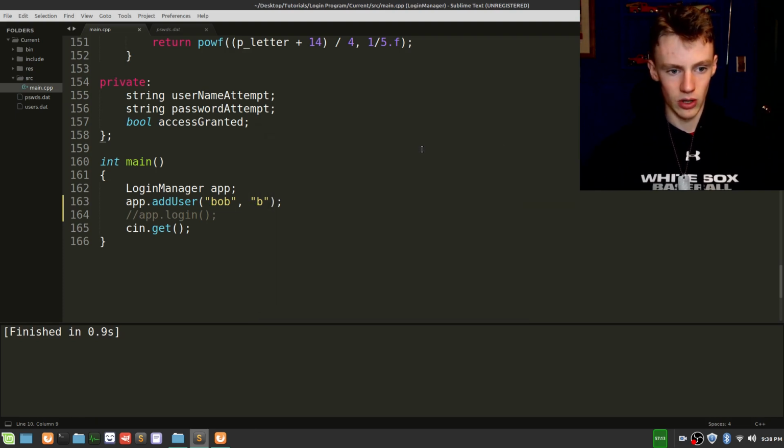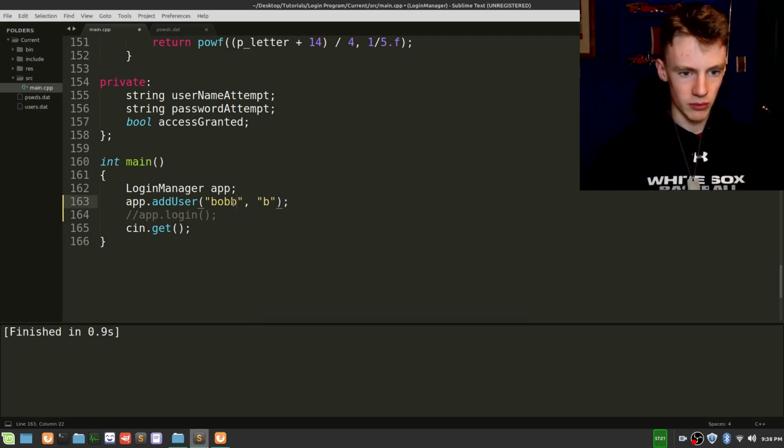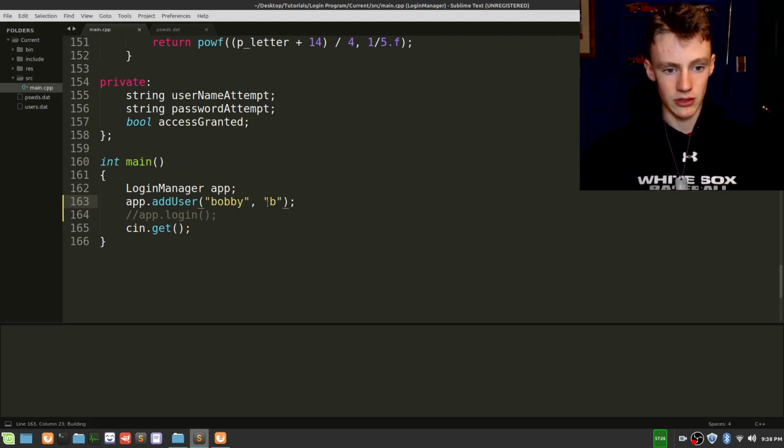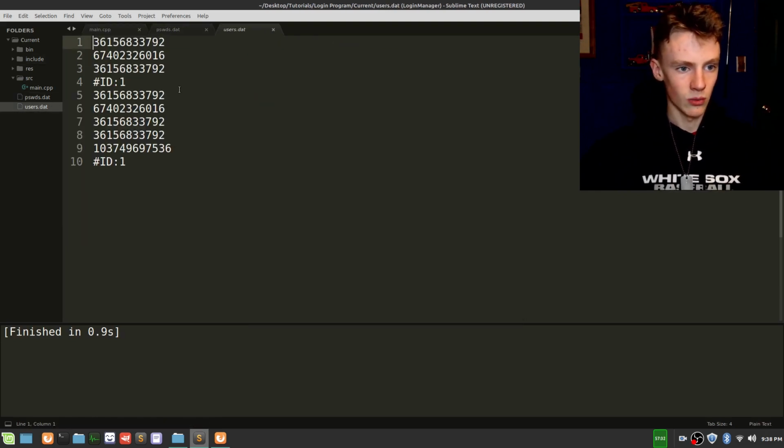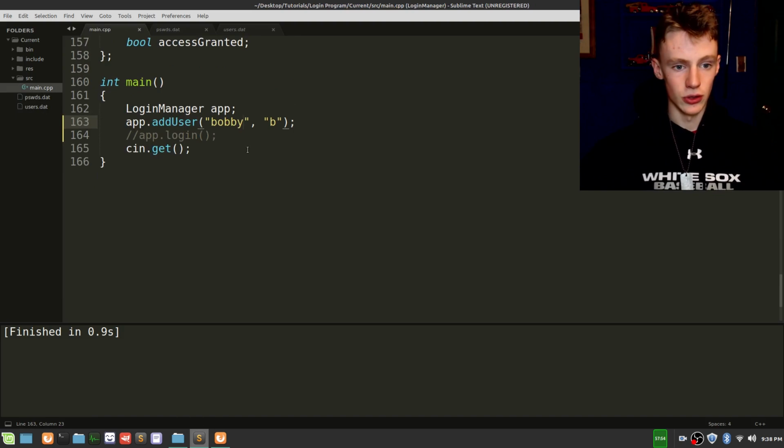What do we do now? Uh-oh. So let's go with Bobby. Bobby's very close friends with Bob. So control save that. And if we hit F7, they can still have the same password and it'll work. And then we go into passwords.data and users.data. What? We got the same thing. And that's due to another typo.